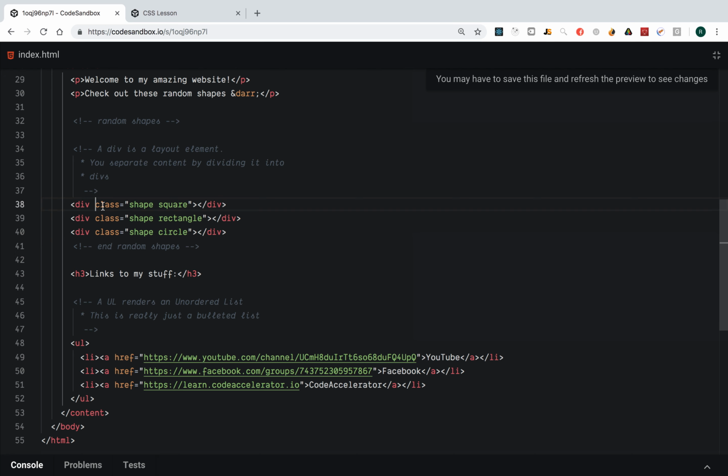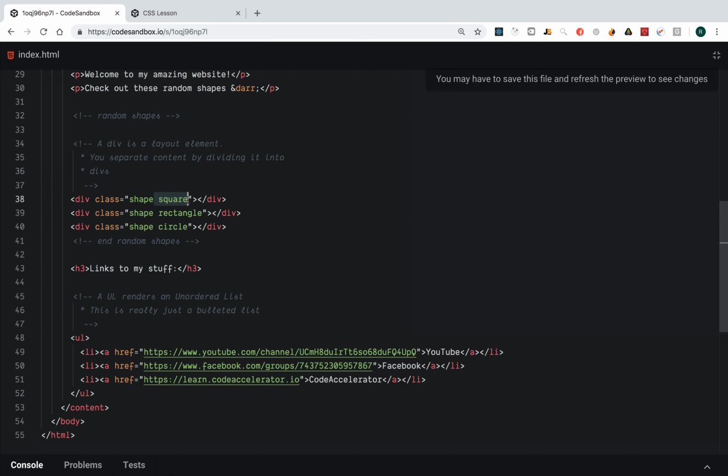Now I'm going to explain classes a little bit. A class is a group that this element belongs to, okay? This tag is in a group of shape, okay? This one also is in a group of shape. That means when I am writing my CSS code, if I say something about the class shape, it's going to apply to this and to this one and to this one. It's going to apply to all three. Whereas then I have other things like the word square, the word rectangle, the word circle.